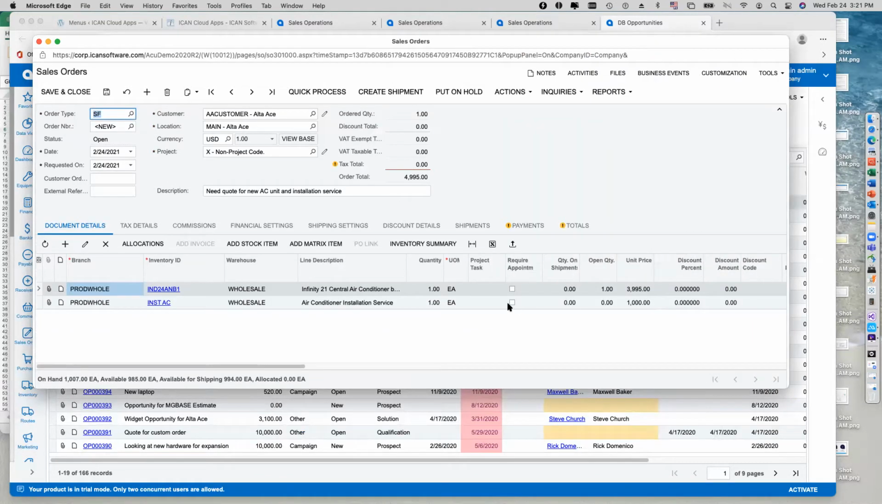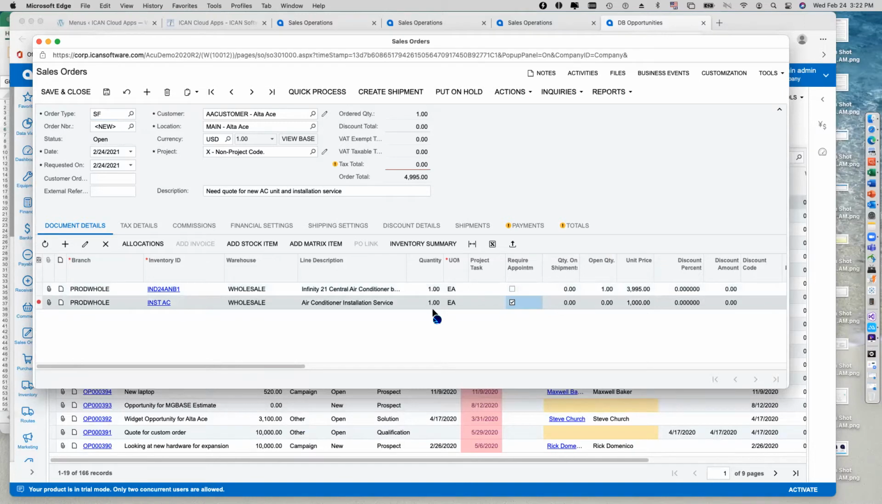We're going to mark that the installation requires appointment. So we're going to check that box and save this sales order. Now the next step we need to do is create the shipment and confirm that shipment. So we're going to go ahead and create shipment.